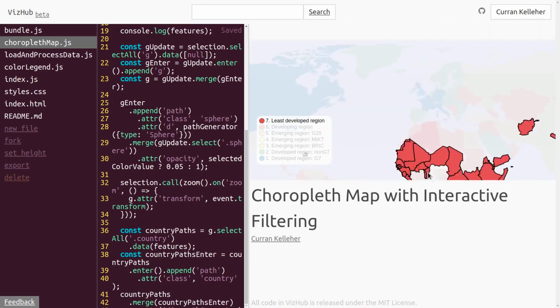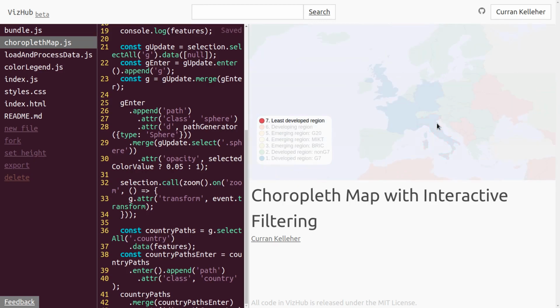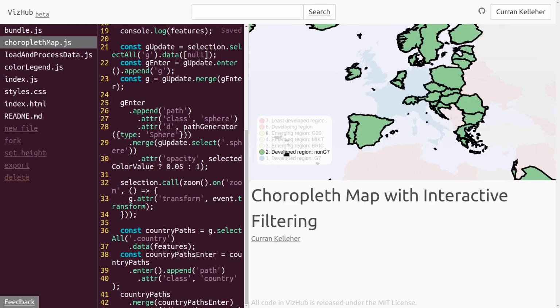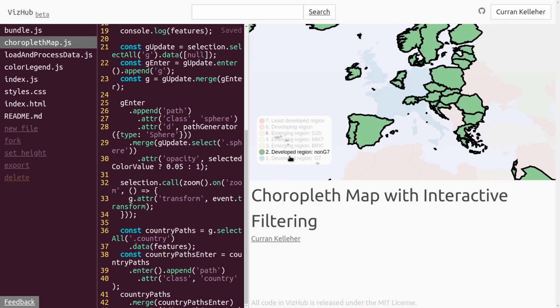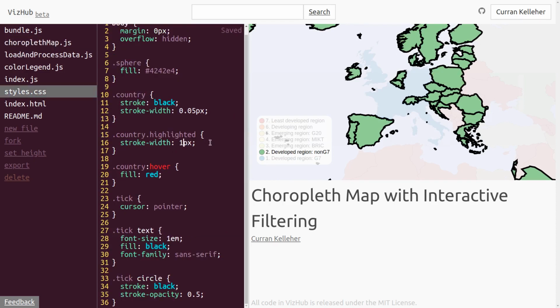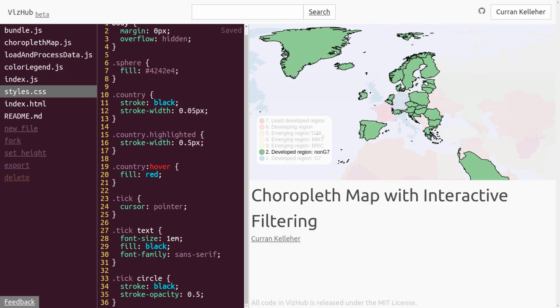And panning and zooming still works, by the way, and so do tooltips. So we could do something like zoom into Europe and scroll through here and see where the European countries fall. Looks like they're all developed regions, but they're differentiated by G7. And now that we're zoomed in, these strokes really don't look good at all. I'm just going to make the stroke width, let's say 0.5 pixels for the highlighted countries. Yeah, that still makes them pop out enough, but also you can zoom in. That looks reasonably okay.